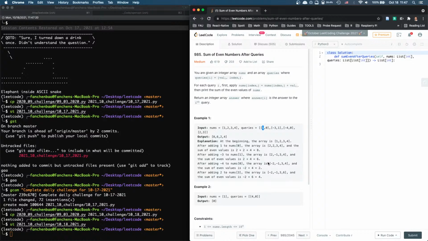Okay, so let's write it out. We have 1, 2, 3, 4 to start with. We can compute its current sum, right? Even number sum is 6, right? Haven't started. Now, first one comes in.